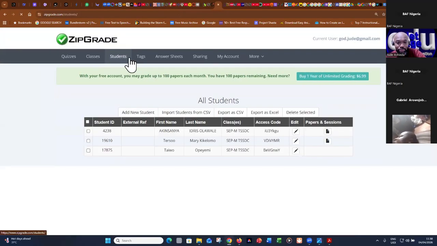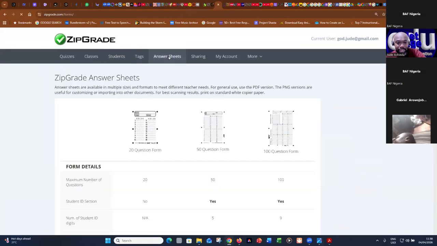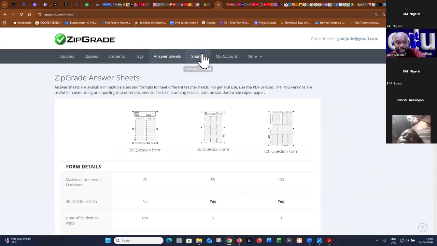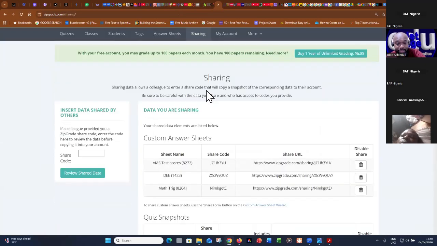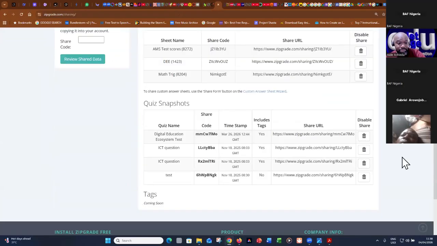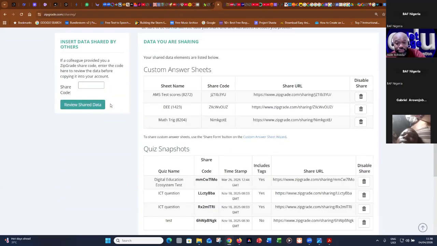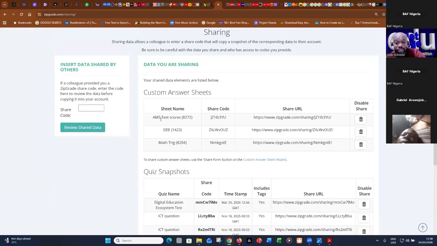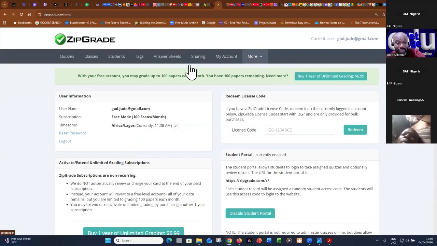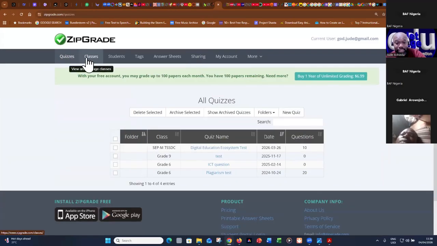So go to answer sheets and, okay, customize, sharing. Under sharing, you can delete if you are not using. You can review, share data, and these are your account details. So that's it for setting up your ZipGrade.